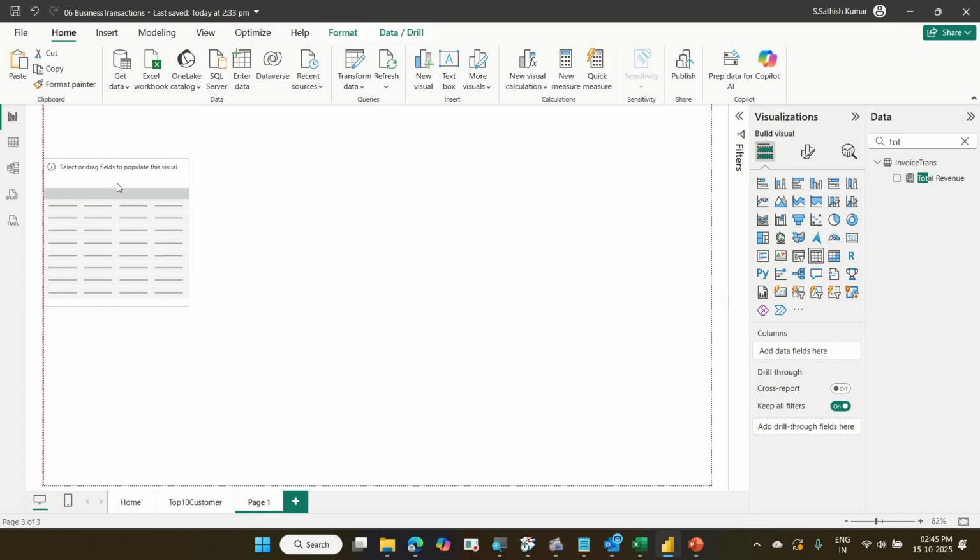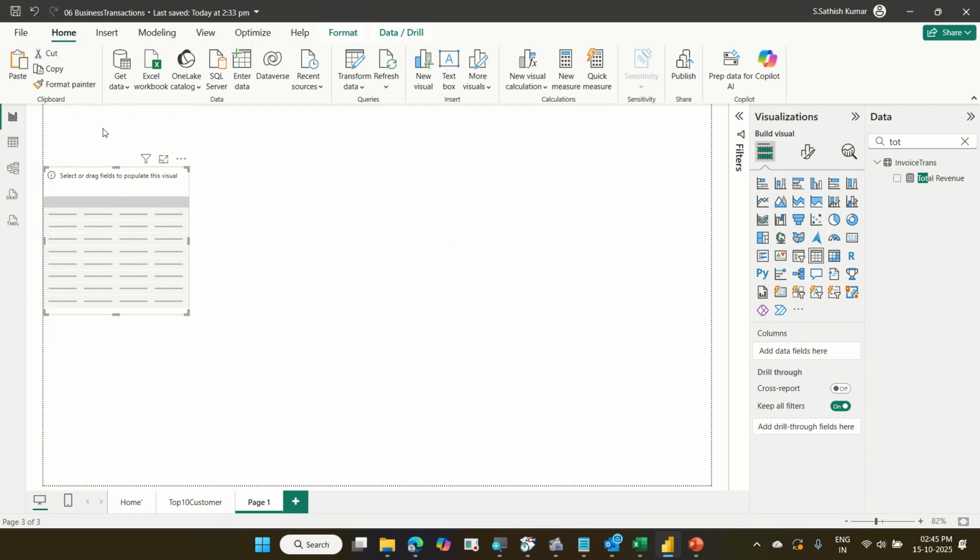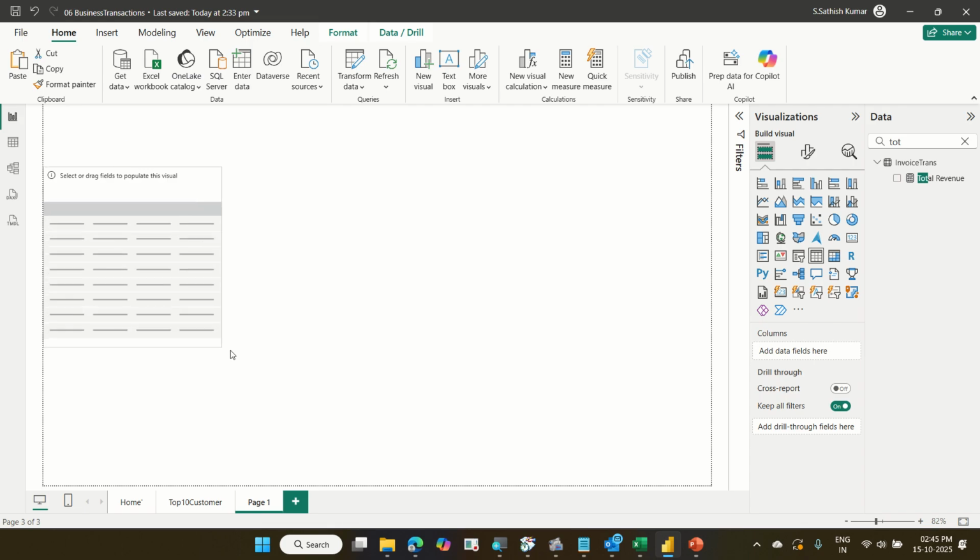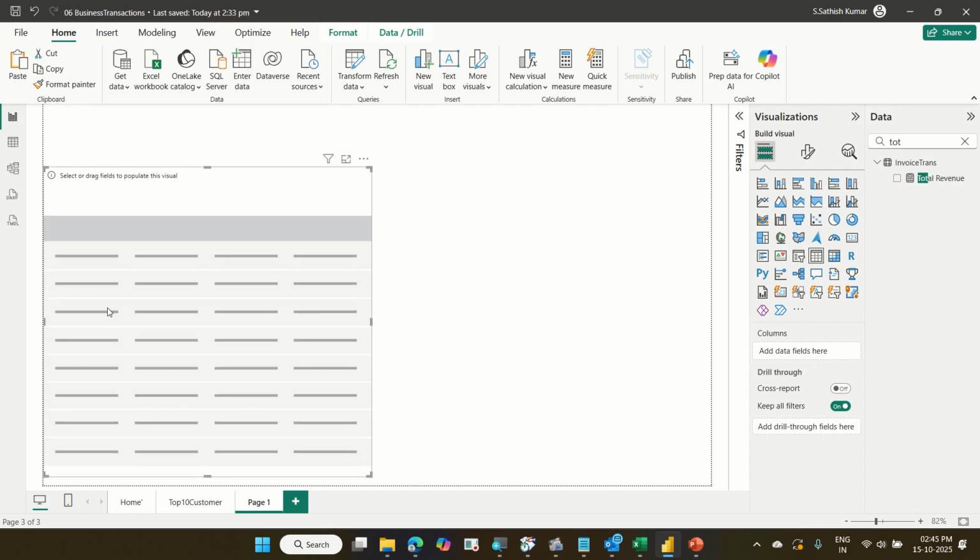And I recommend to have some empty space on the top. Please do have some empty space on the top. There is a reason behind it. I will explain it. So, empty space on the top. Let me increase the height and width of this. And I want to display some columns here.